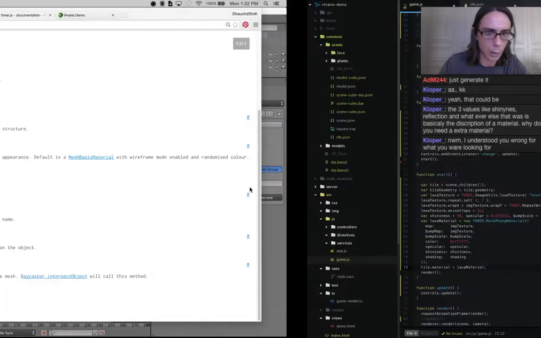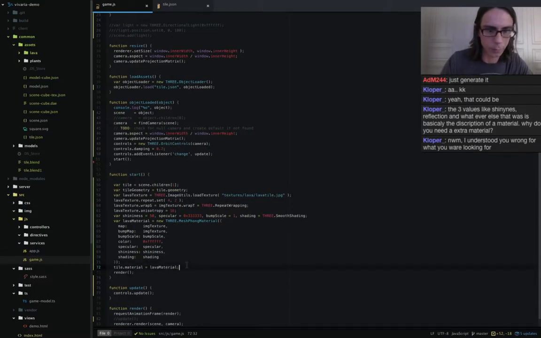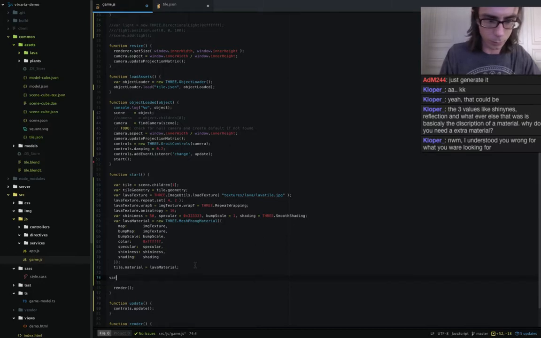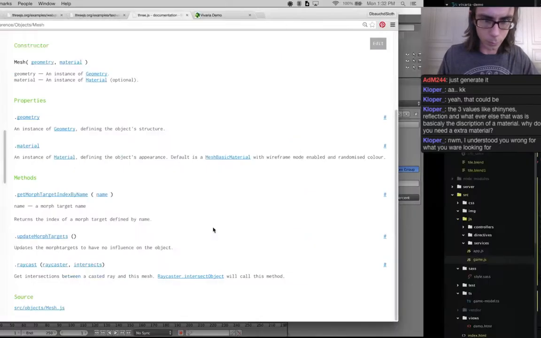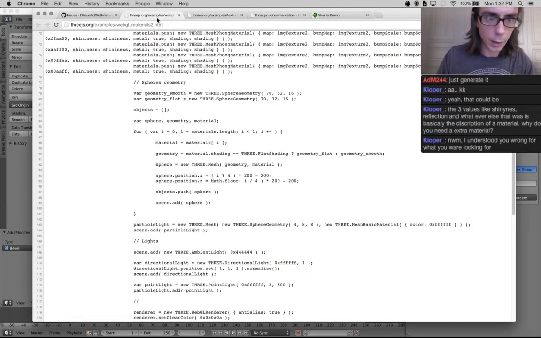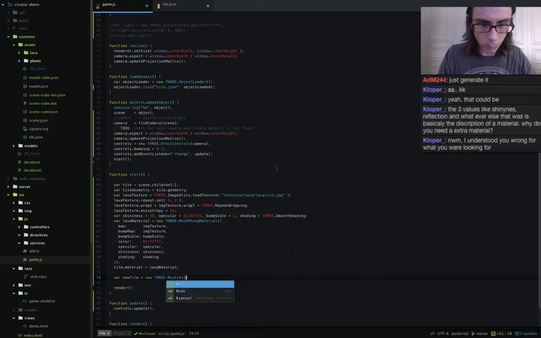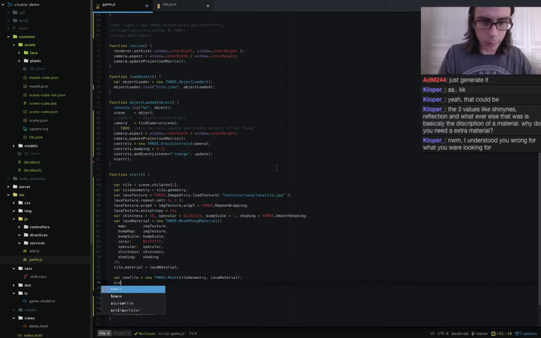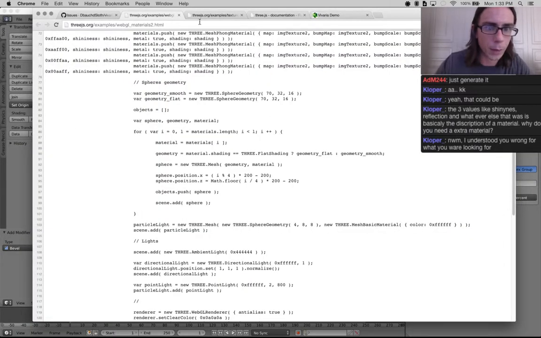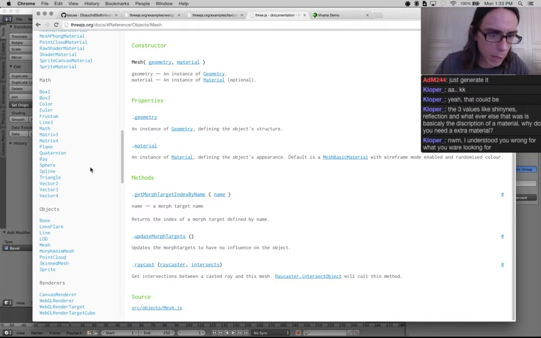All right, let's try this. Look at my example again. Where was it? Right here, right? Yeah, new Mesh, easy enough. Geometry, material. So we want to build it with the tile geometry and then use the lava material. And then we'll scene, let's see here. It is remove, I believe, or drop, or add and drop, right?